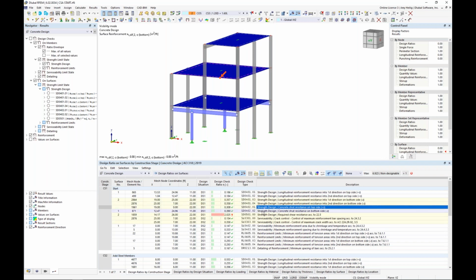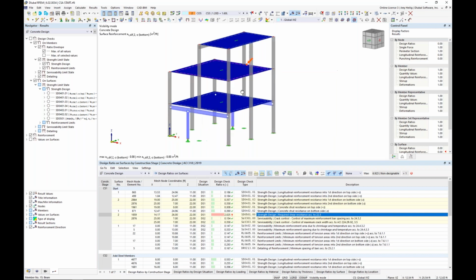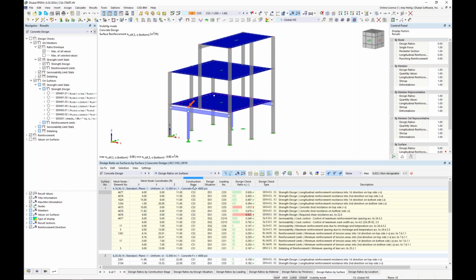Notice we have a pretty high check here for our shear design. So we probably would want to address the shear design for this particular slab right around where this column element is framing in, but everything else for the most part looks okay. We can also view the design ratios by the surface itself, and you can see one of the columns here, which construction stage this is applicable for, as well as the load combination.